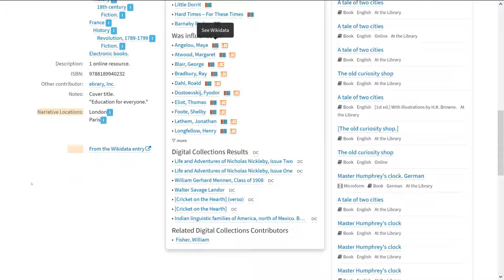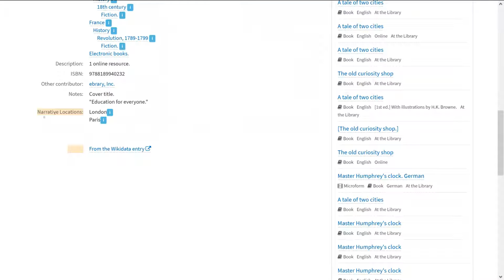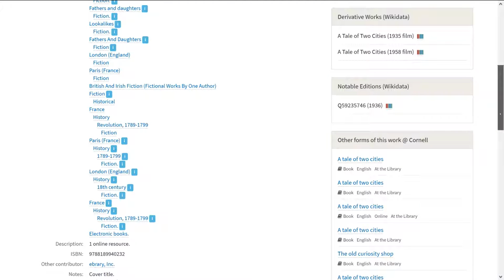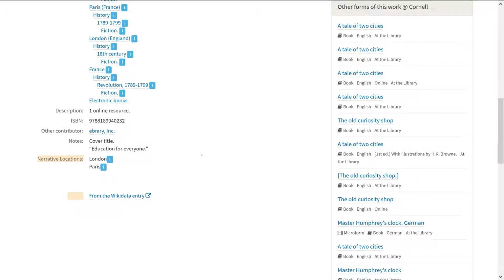Angelou. Another thing I'd like to highlight over here on the left is narrative location. So we're getting the OCLC work ID for this work, and then querying Wikidata to see if we can get information related to that work. So on the bottom here, you have narrative locations.